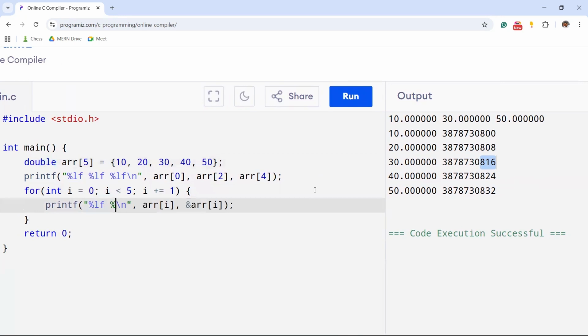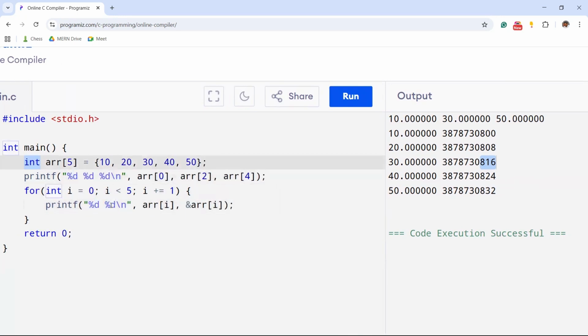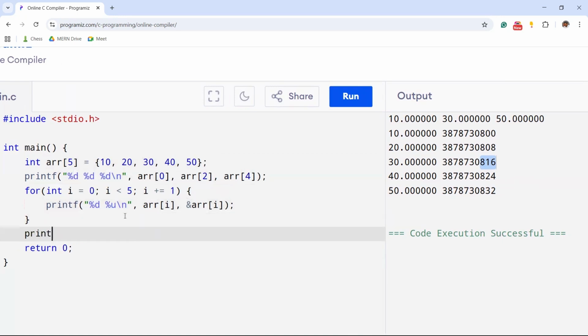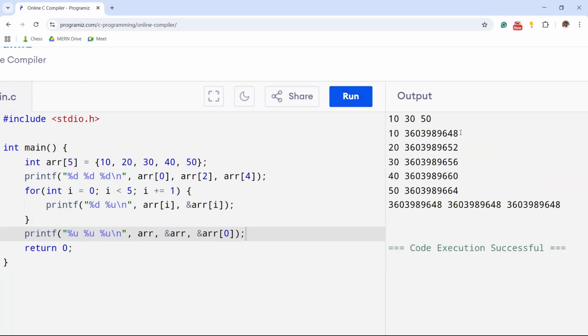So let's again go back and keep it back to the integer, and maybe for the address we can go for %u. And after this, let's also try to print maybe 3 different values of %u, where we would like to see the value of arr, address of arr, and address of arr[0]. So let's quickly see this. So we should be able to see the same value 648, 648, 648.